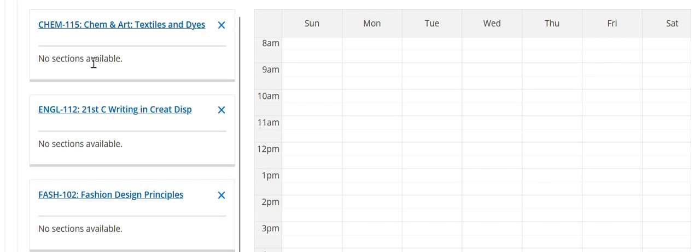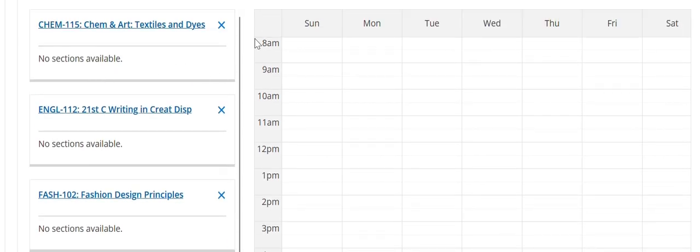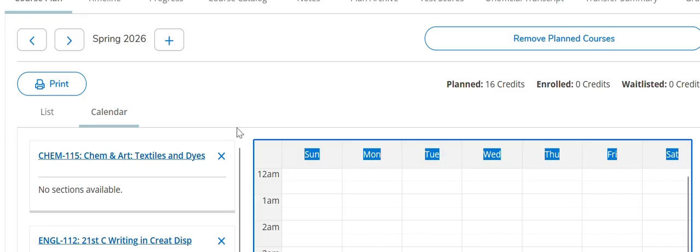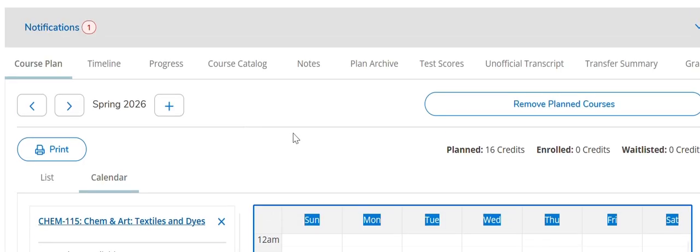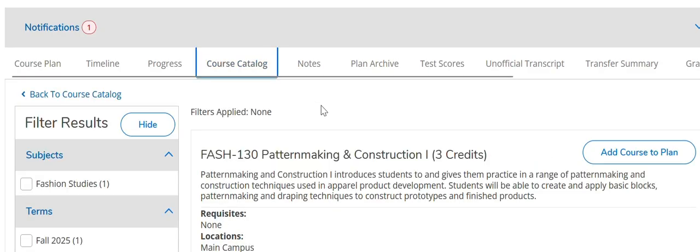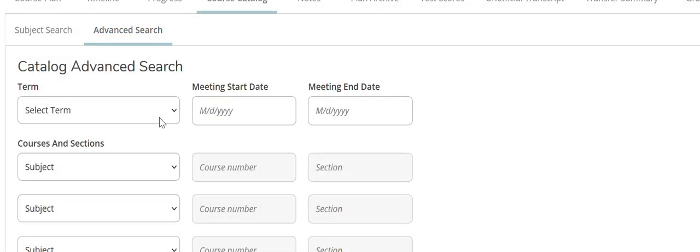If you click View Other Sections, you won't see any sections or days and times. This is because the course catalog is not live. It goes live November 3rd. At that time, you'll see the weekly calendar populate, and you can choose different sections. At the time of registration, you can choose the sections and click Registration, and it'll register you for all the classes in your plan. You can also go to Course Catalog and plan for future semesters. Again, this doesn't register you, but it'll plan out your semesters.